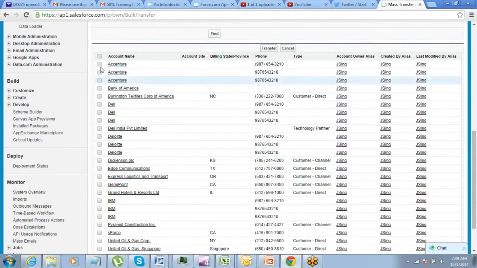Now you have the option of selecting the ones that you want to transfer. If you don't want to transfer all of them, that's fine. You can select the ones that you want to transfer, and those will be transferred. So it's a very simple step. So there is nothing which needs to be done. Just go to setup, data management, mass transfer records. Select what data you want to transfer from user to user. Put any criteria in case you have. Click on find. You will have all the results. You can select the records that you want to transfer and then just click on transfer. That's it. Alright.